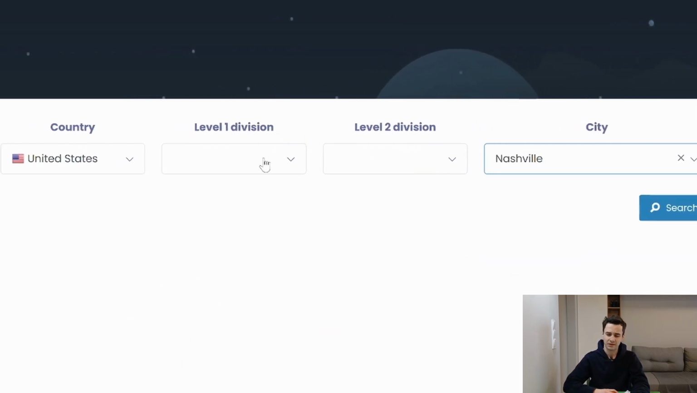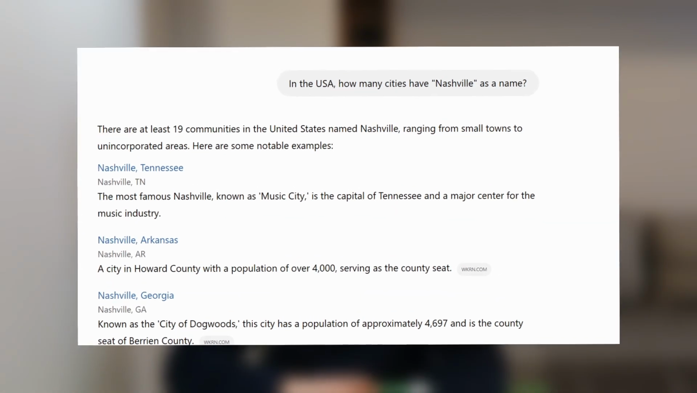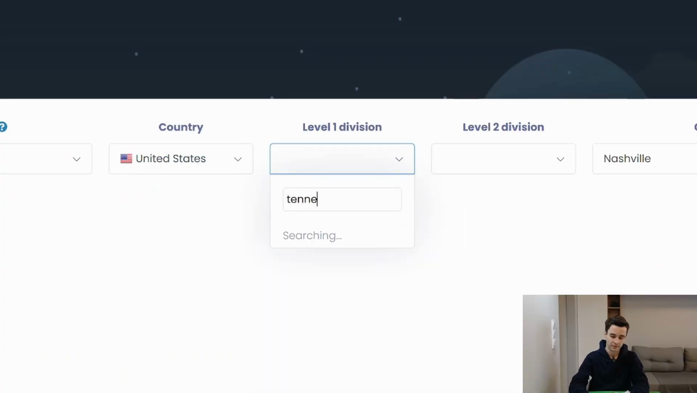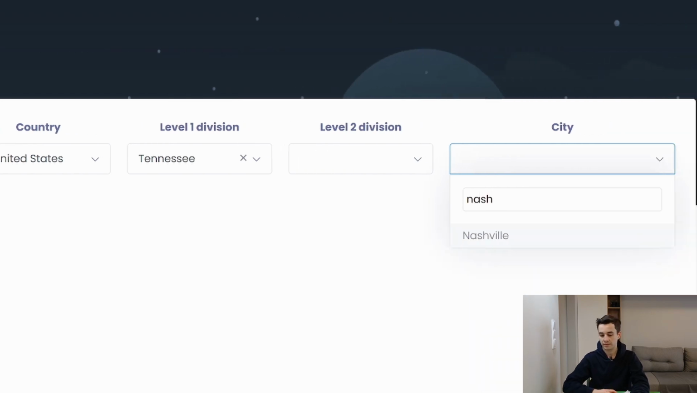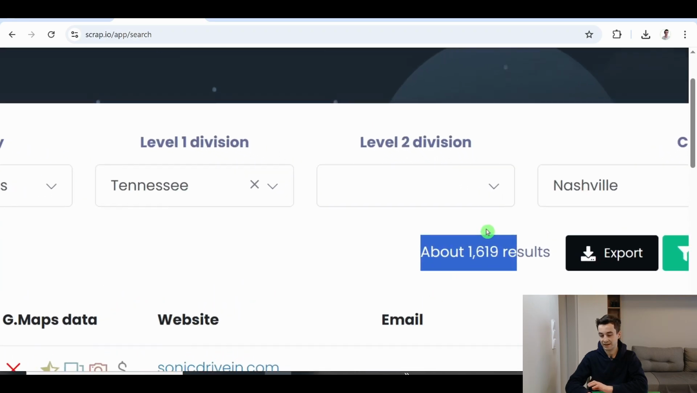Maybe I can make things even more accurate because maybe in the US we can find several cities with Nashville as a name. So I can specify Tennessee here. And as a city, Nashville. And if I click on search, I have an overview of how many results I can retrieve.